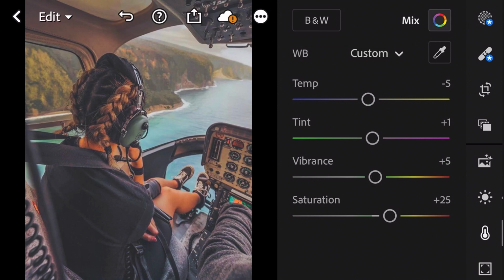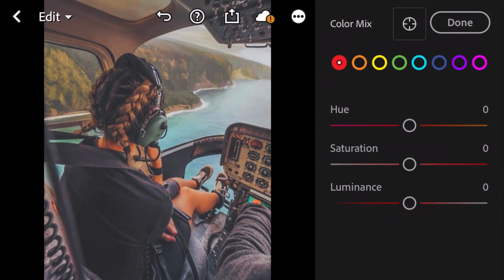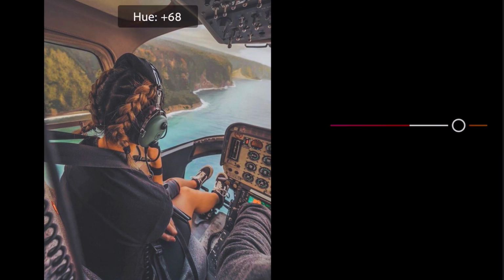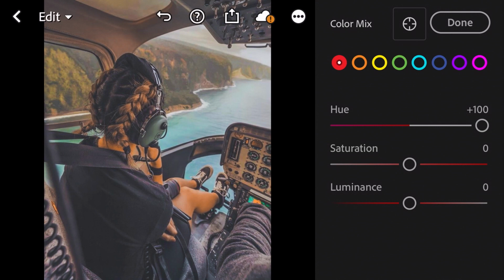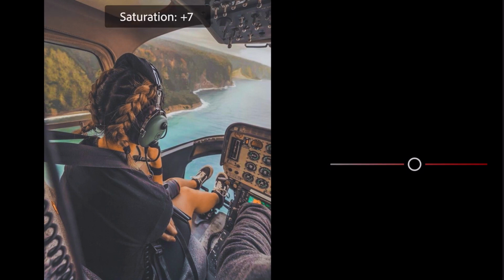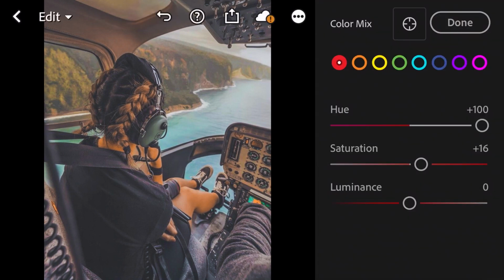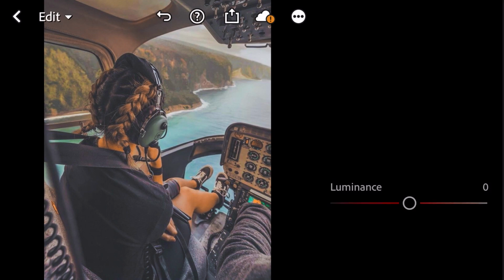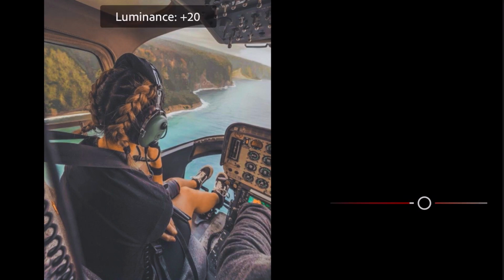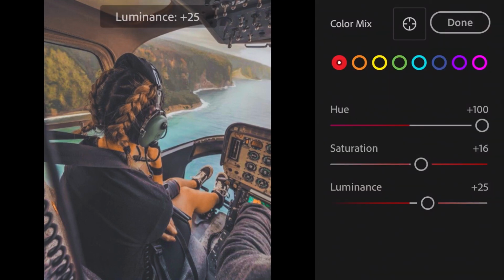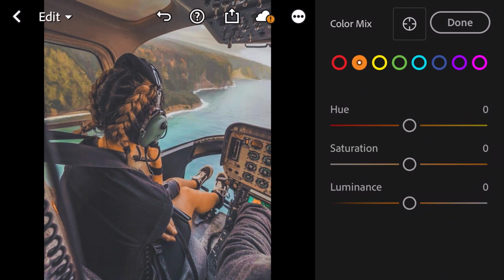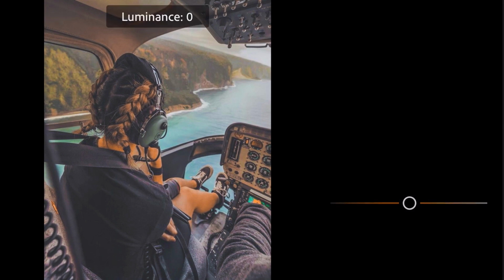And then go to Color Mix. First go to Red color. Adjust hue to +100. Saturation to +16. Luminance to +25. Next go to Orange. Luminance to +22.